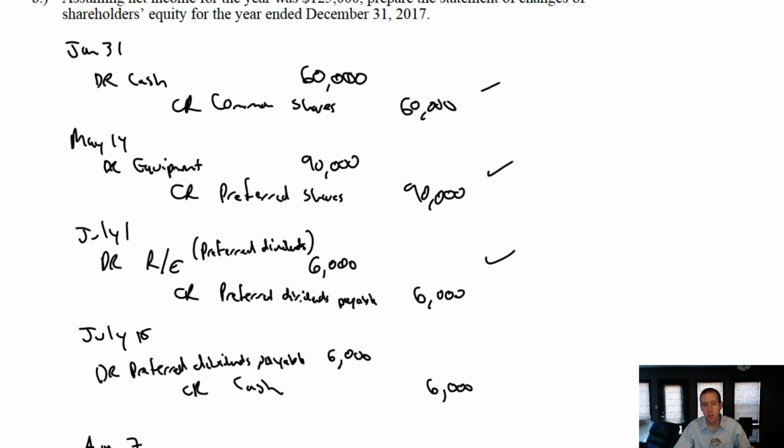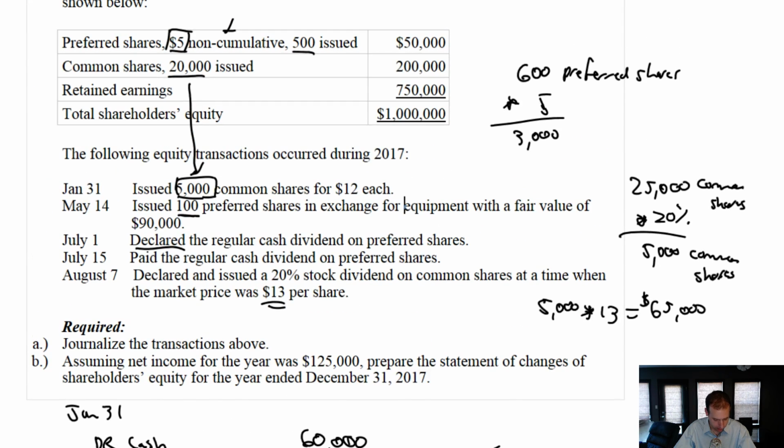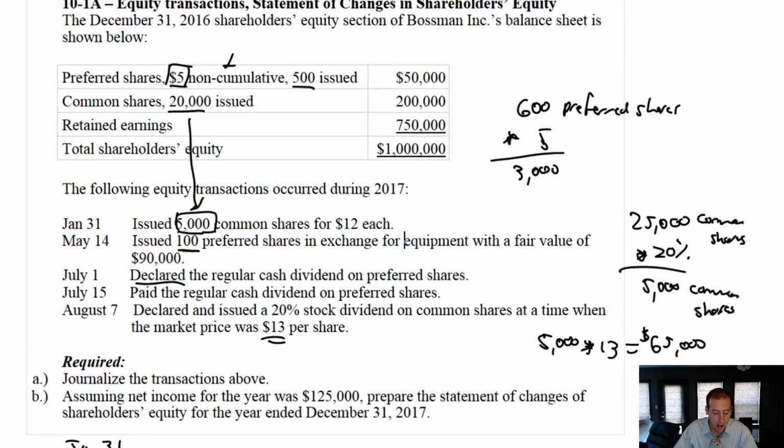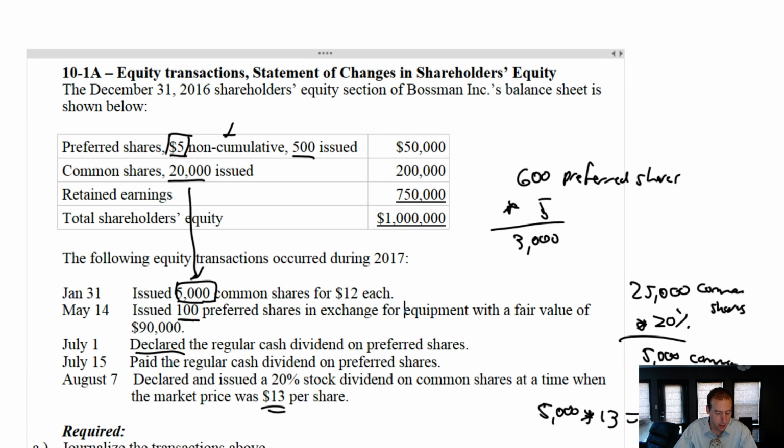All right, we've just completed part A of problem 10-1A. In that part, we've done a bunch of journal entries related to equity. In this part of the problem, we're going to be preparing a statement of changes in shareholders' equity. Now, our starting point is, of course, last year's shareholders' equity, and we have it right up here, right?